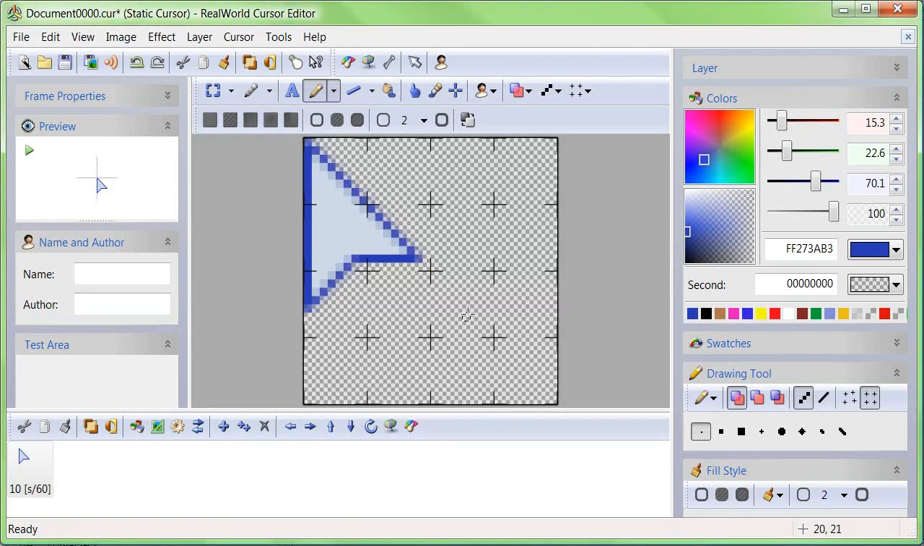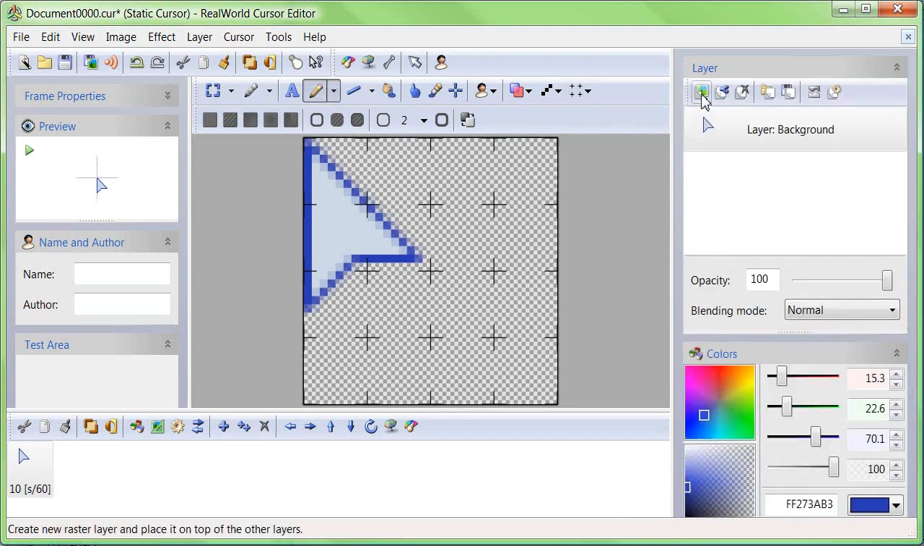Open the layer panel and add a new layer. Rename the old layer to arrow and the new layer to pool. Then move the new layer down.